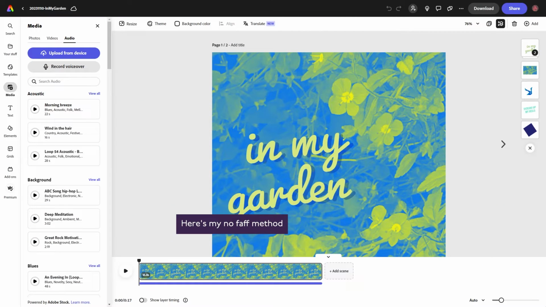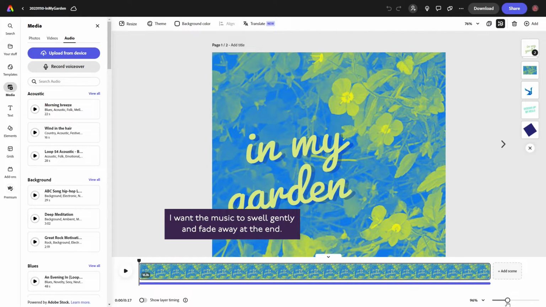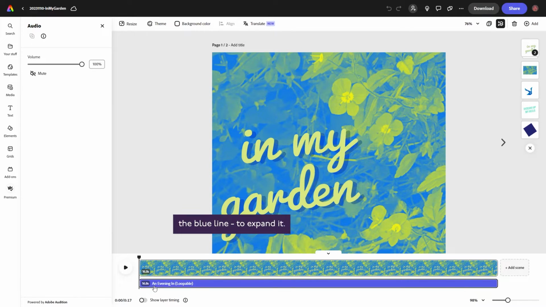Here's my no-faff method to fake an audio transition in Adobe Express. I have my simple animation with audio added. I want the music to swell gently and fade away at the end. Click on the audio track, the blue line, to expand it.